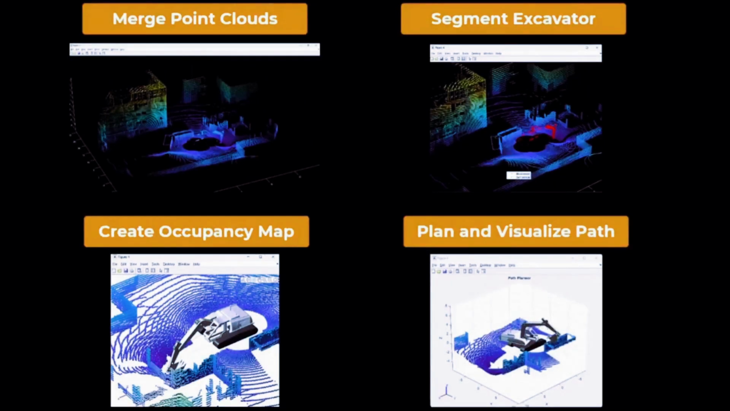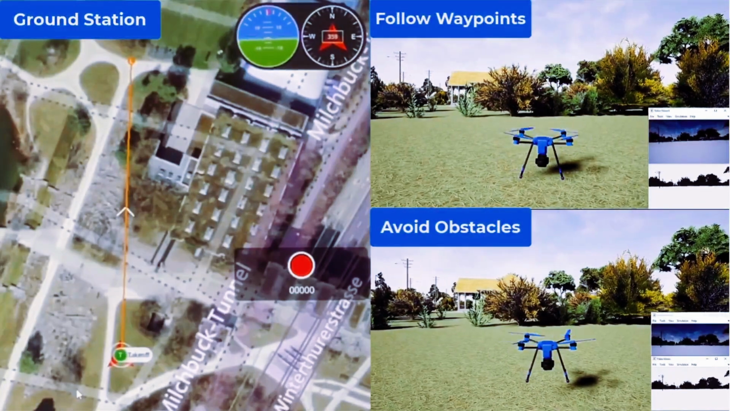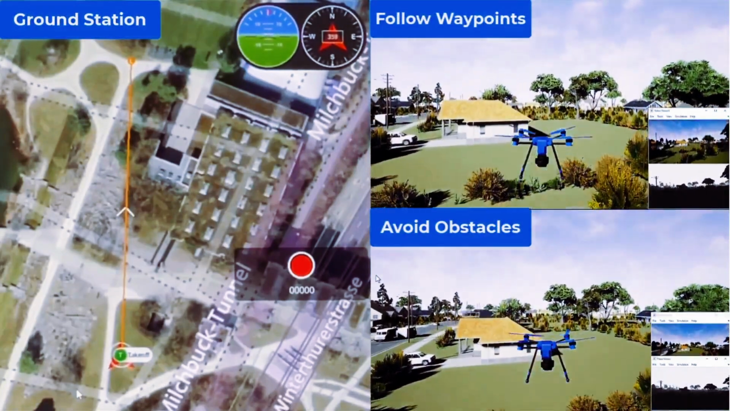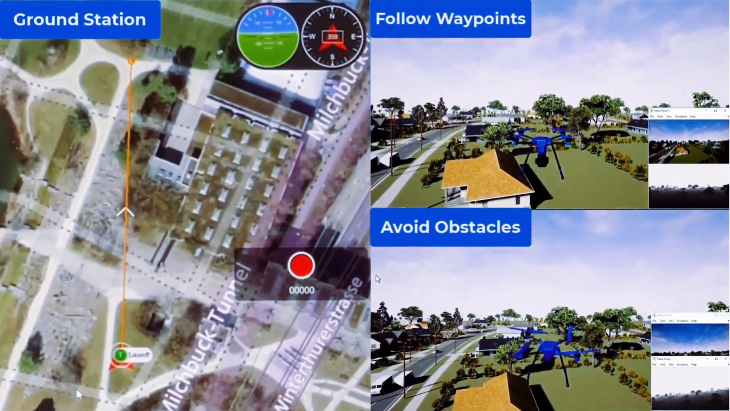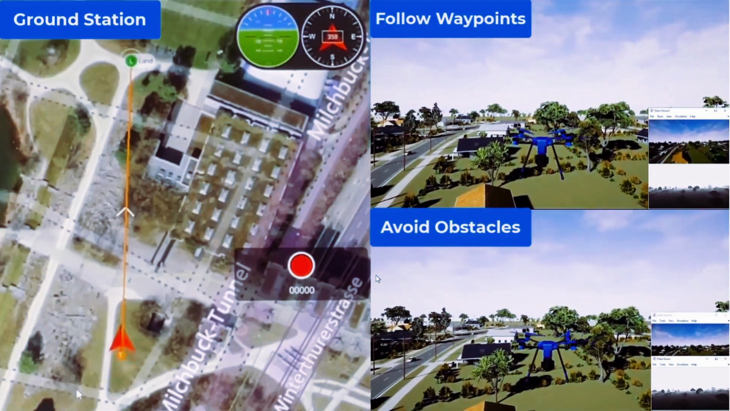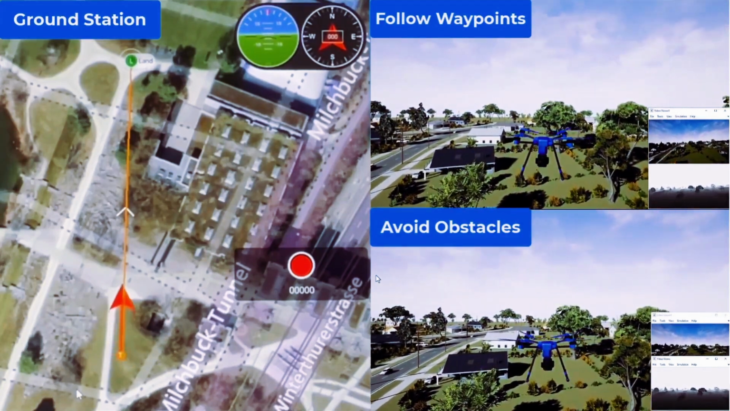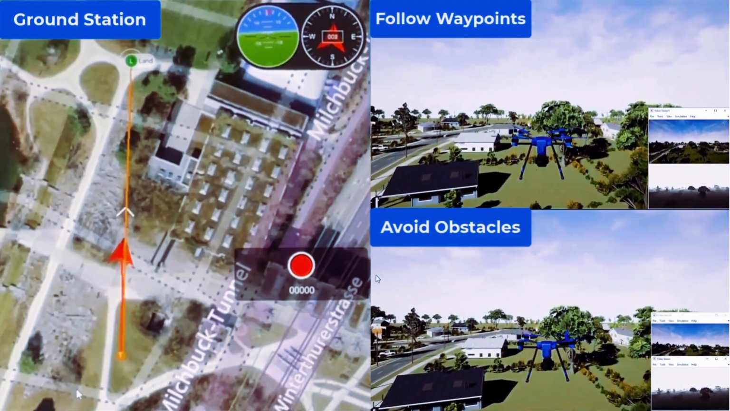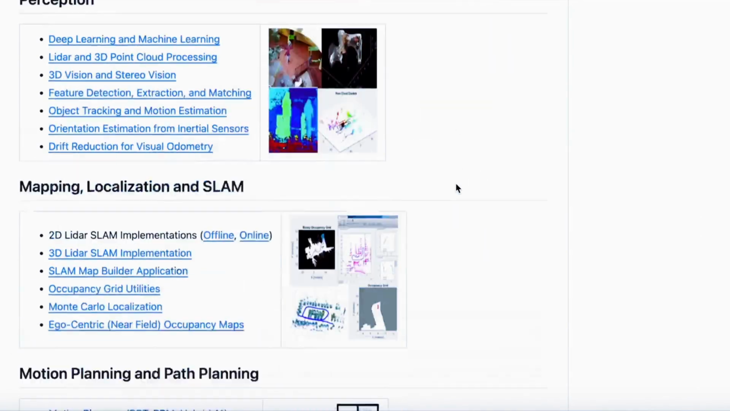Whether you are a student, researcher, or just curious about robotics, you will find resources here that match your level. This isn't just a collection of code, it's a community project. You can explore and share your favorite resources with others.